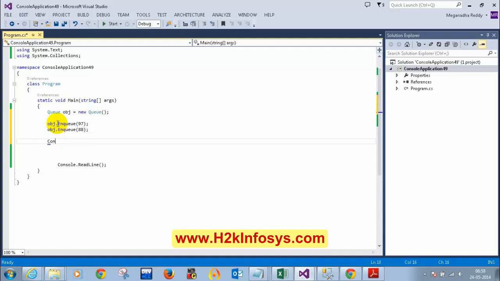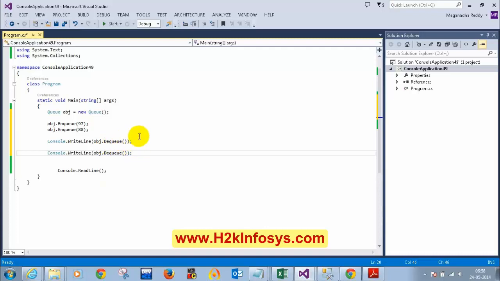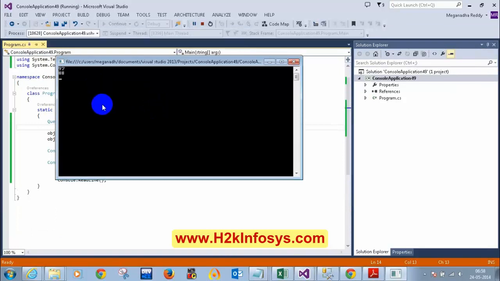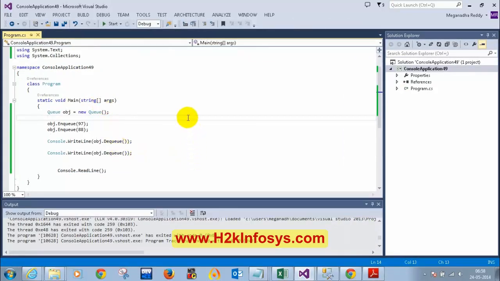Now when you are printing this with Console.WriteLine, you have to put obj.Dequeue. Again we have Console.WriteLine obj.Dequeue. This is what we follow. These are the methods you have for a queue. And what is the output now when I run this code? All of you ping me in the chat window, what is the output? Yes, it is 97 and 88, because queue follows the first in, first out algorithm. Let me execute this. You can see that the output is 97, 88. So what are the three collections we discussed so far?